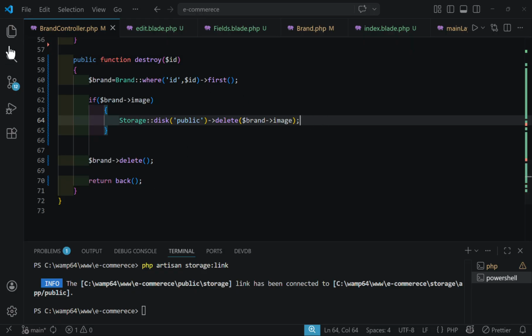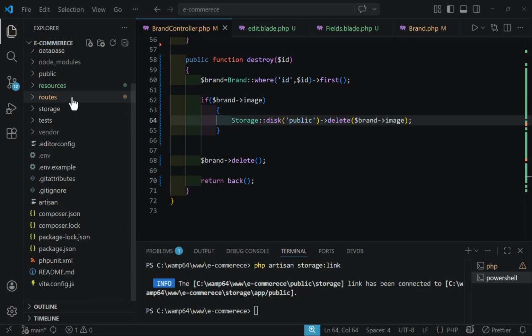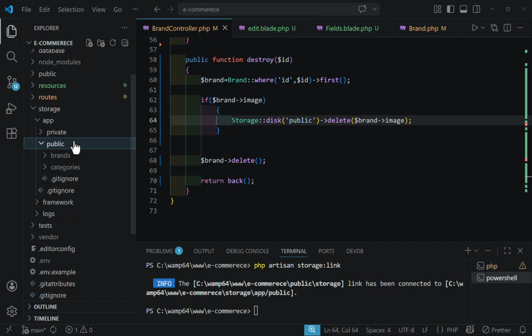Now if we go inside our storage folder, so let's go to storage app public brand. In here, as you guys can see, there is no file, which means that the image has been deleted successfully.